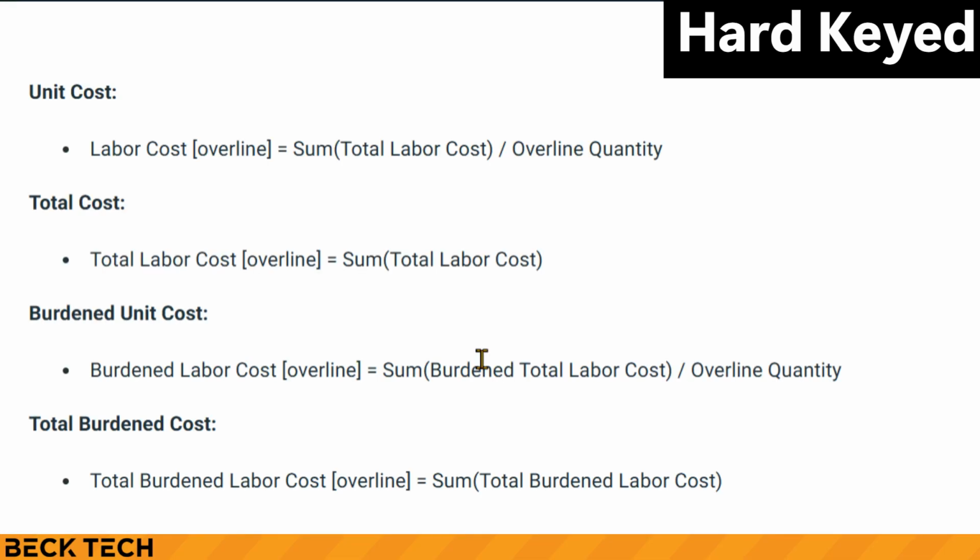Here's a quick breakdown of the calculations made for each overline. This shows the labor cost category as an example, but the calculations for the other cost categories are the same. Note that you can also view this information in the written instructions below this video.